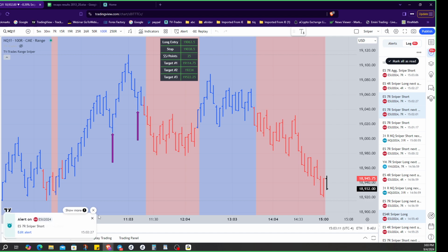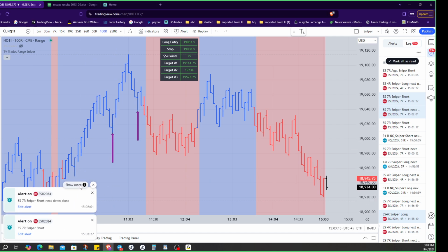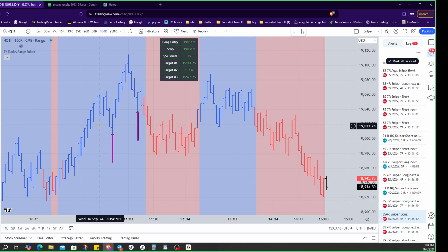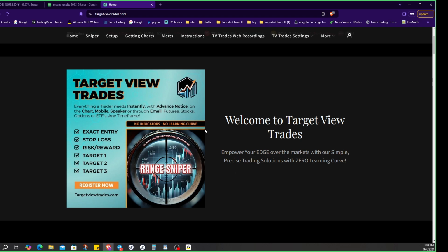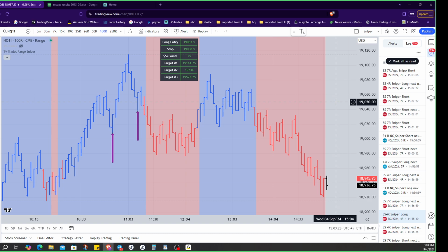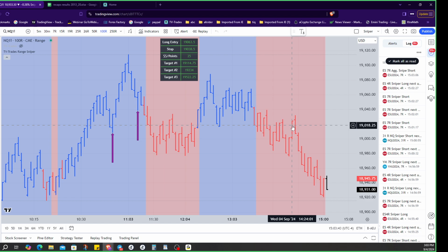Now, if you are new to all this, for Target View Trades, the only way Target View Trades is going to work is if you have Trading View charts. Alright, so you have to get Trading View charts. There are multiple versions of Trading View charts. You can get the free version if you want to, but with the free version, you're not going to get the benefit of the alerts, and the alerts are one of the biggest things. They give you all these alerts over here on the side. You can have them sent to your phone or wherever you want to have them sent. But you won't have alerts with the free version, but you can use the free version.